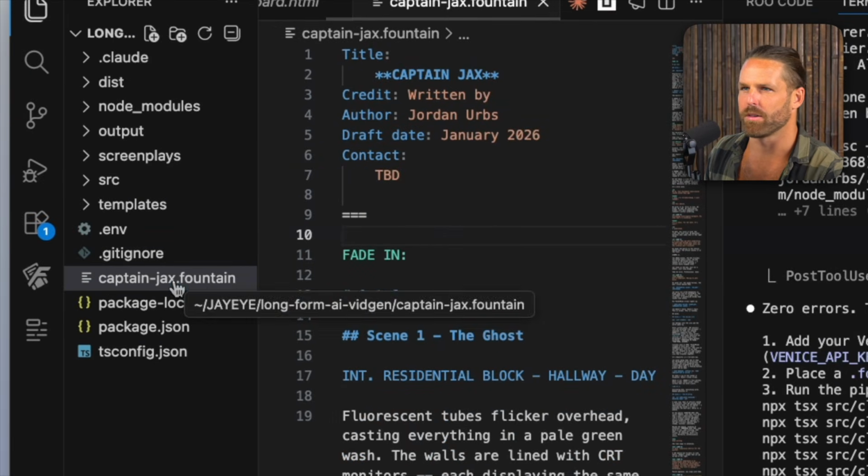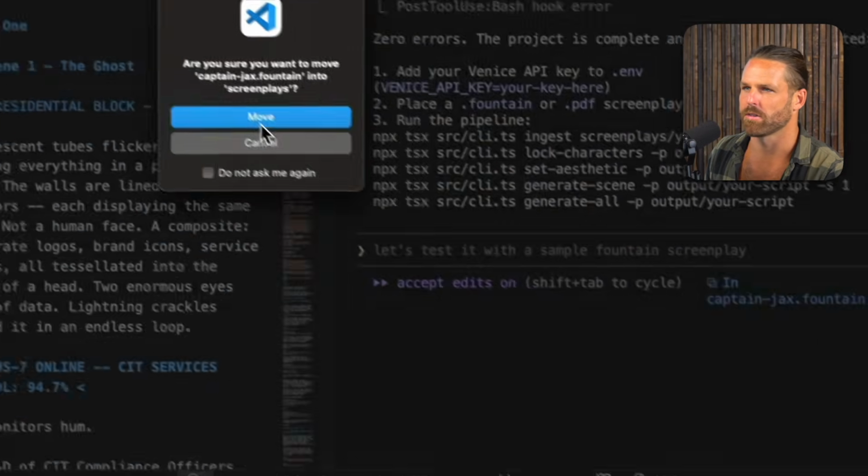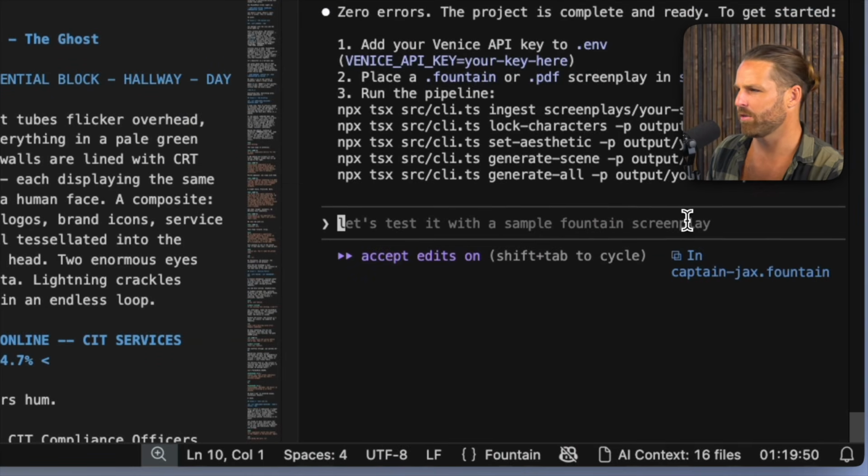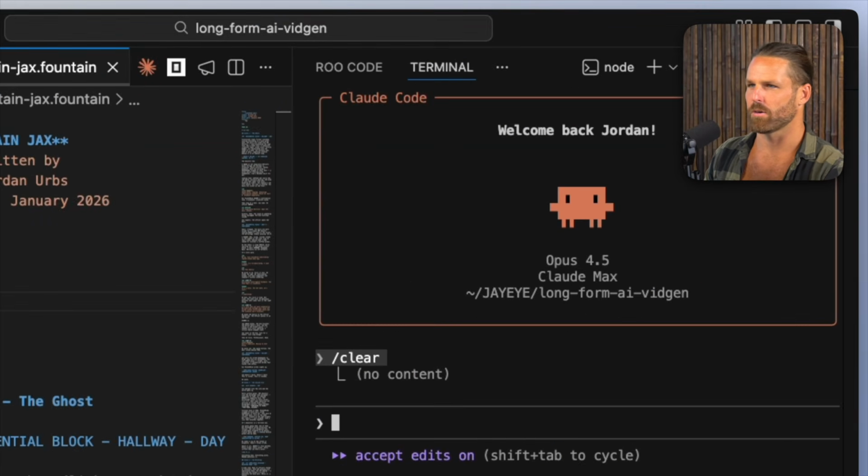And where do I put that? In screenplays. Okay. And now let's just see if this works properly as a harness. So I'll say, let's start.